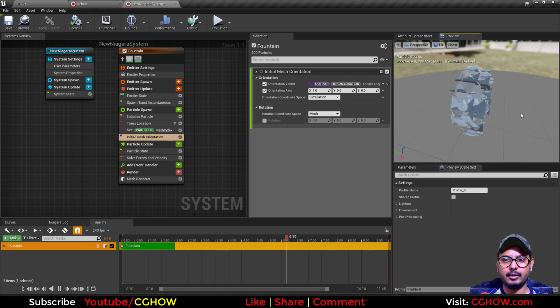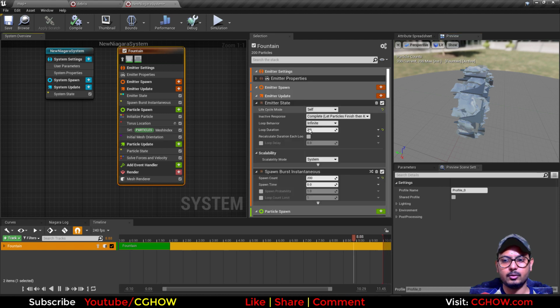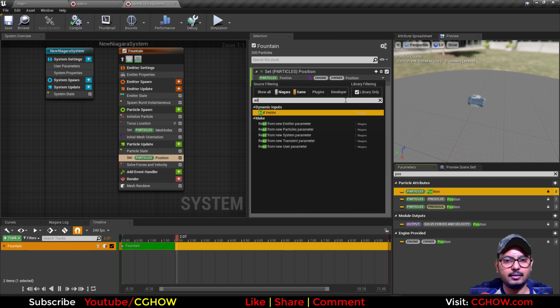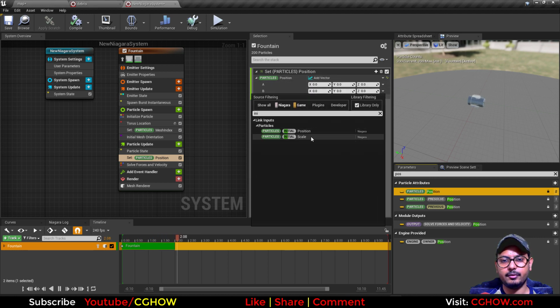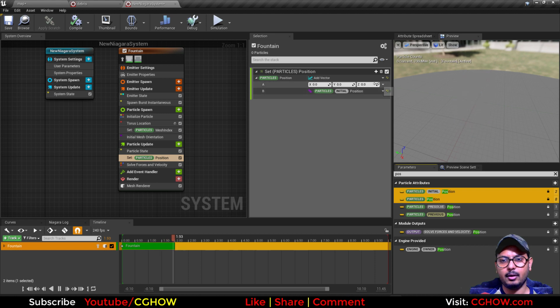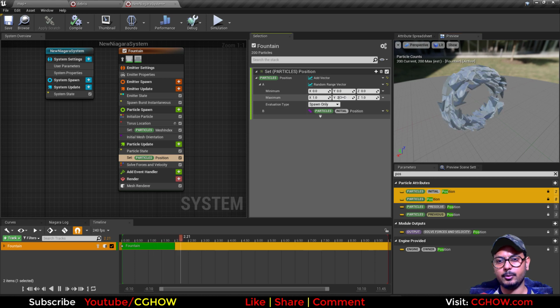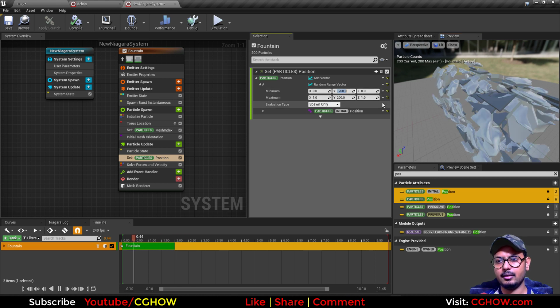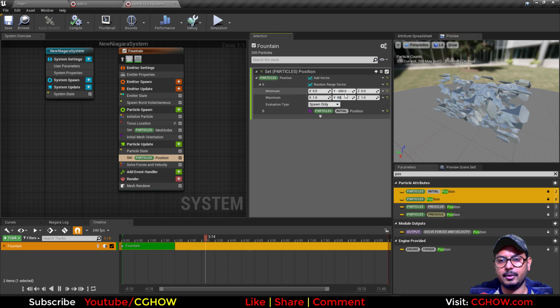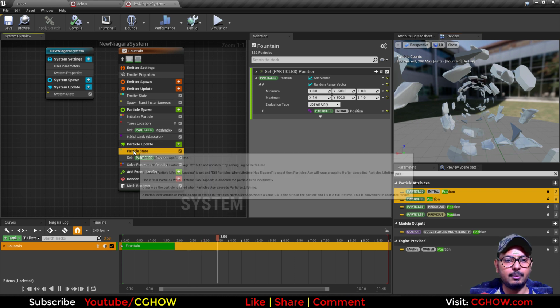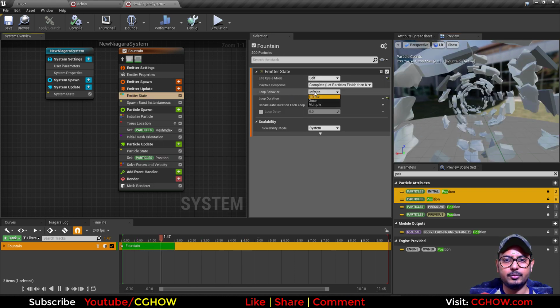And now I want a tunnel, so I'll take the position. Type the position, and you can drag it in your update also, and add it on the initial position, which is a torus shape. Now you can randomize it on the y-axis, like 200 minus 200, so you will have a tunnel. You can make it 500 minus 500. So this is how I created the tunnel. Then you can make it infinite life and loop just once.